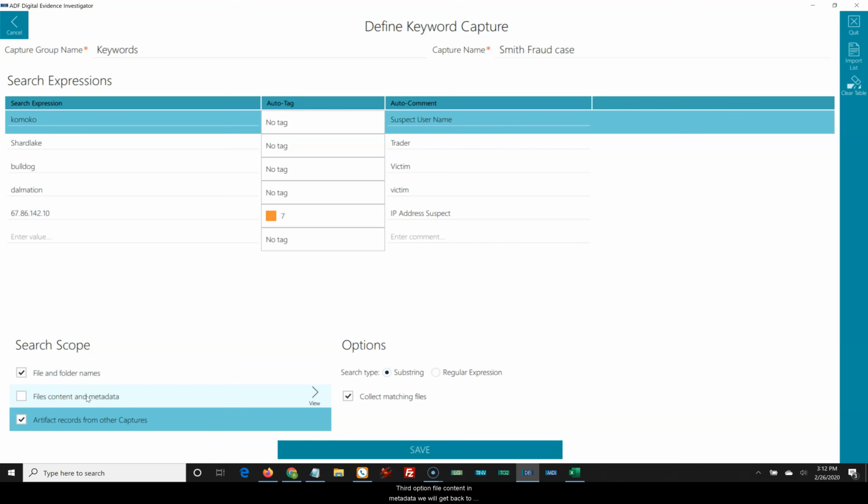Third option is file content and metadata. We will get back to that in a second. I just want to jump over to options. As you can see, we have the search types.